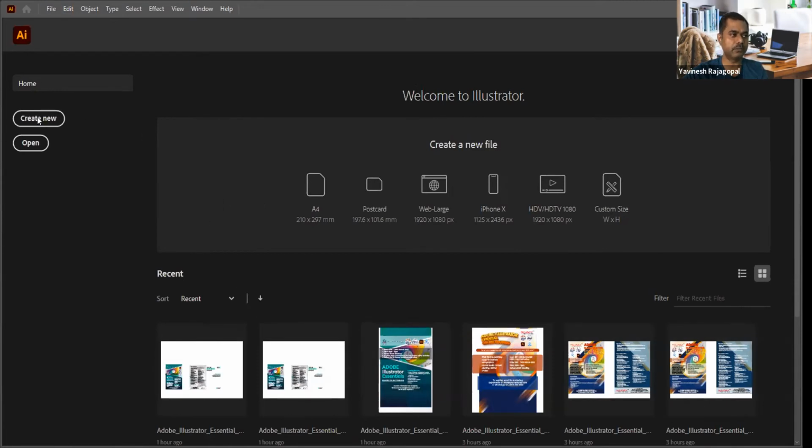and then on top here, you'll see Create New and Open. In the older versions like CS6, CS5 and so on, you don't have any screen, it will be blank. You don't have a welcome screen. So what you can do is go to File and then create new. In this case, I'm going to click the Create New button here.